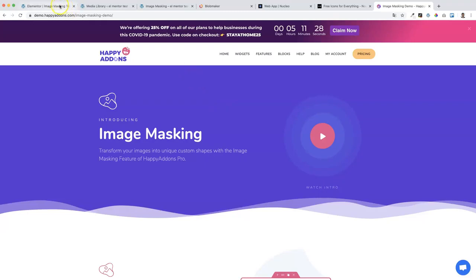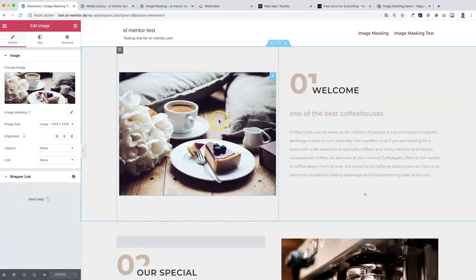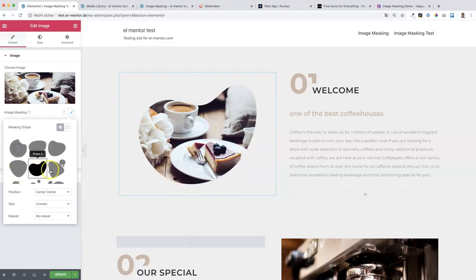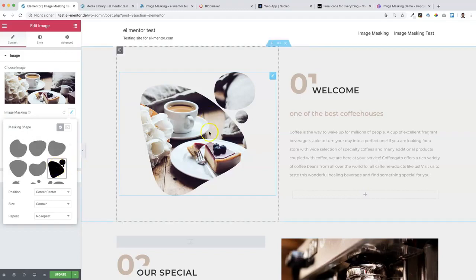Okay, let's go back to our test site. I have the Happy Add-ons Pro version already installed on this test site, and that's why I can implement this image masking effect very easily. I just click on the image and I have here this feature, image masking, which is from Happy Add-ons, right below the image, and I click here on edit and I can choose my shape that I like. I really like this one, but you have a lot of shapes here you can choose from. I will leave this one. And so we are done for the first section.